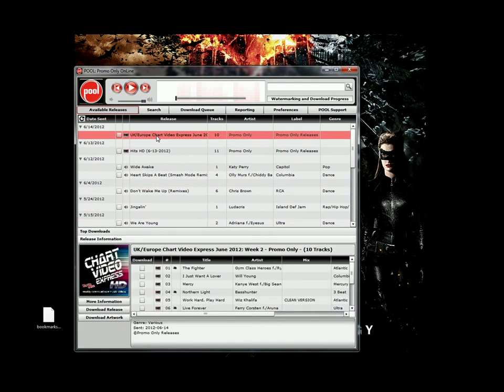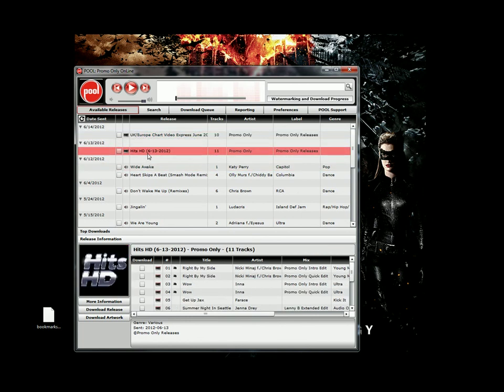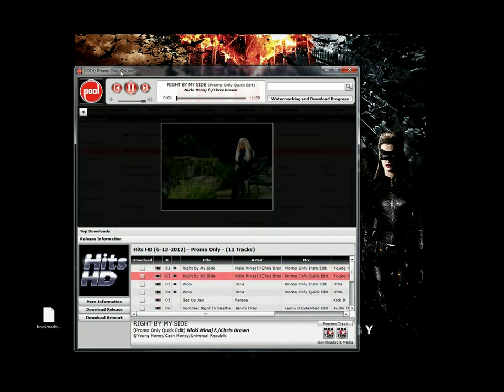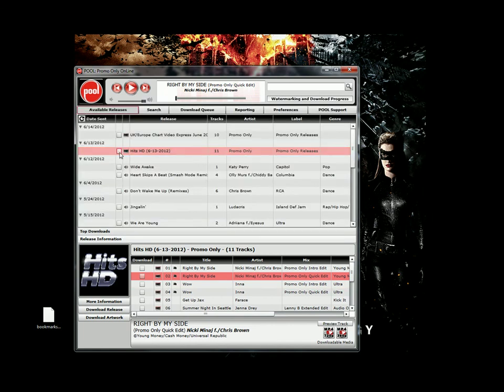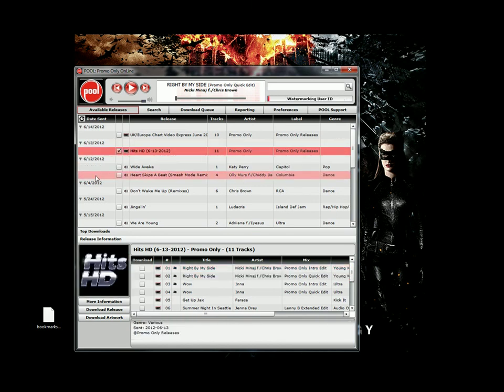And you can check out your releases this way. So let's take a look at Hits HD here. To see what's in the release, you just click on this, and then it'll expand it on the bottom here. You can scroll through and see each individual track that's on the release. You can double click on these, and then it'll play a preview. If you want to download the entire release, you just check this box right here, and it'll just start downloading.